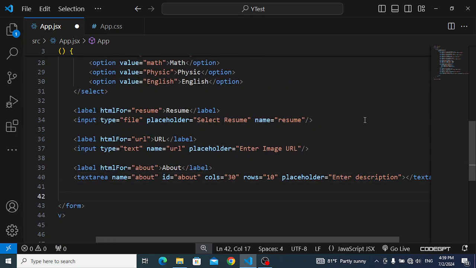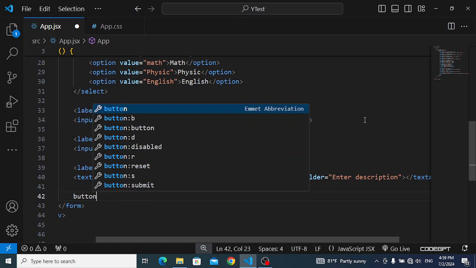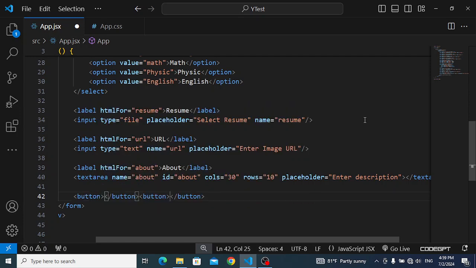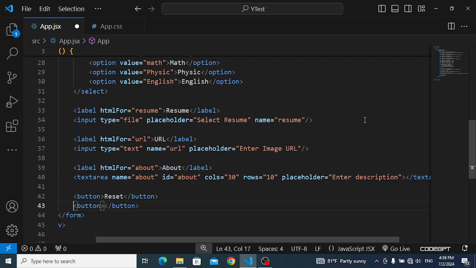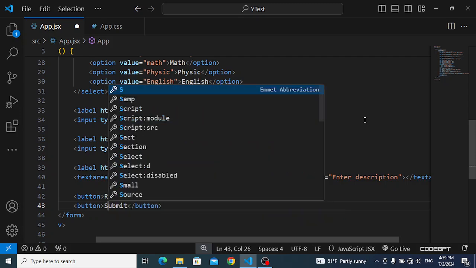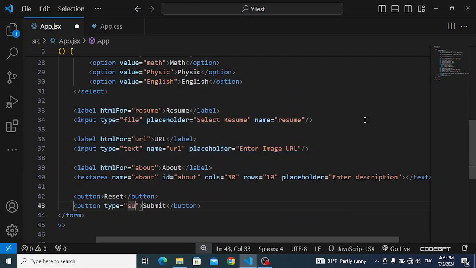So down from that we will have two static buttons. The first one is for reset, and the second one is submit. Let's add types to these. This is the submit type, and the upper one has the type button. This is a simple button.